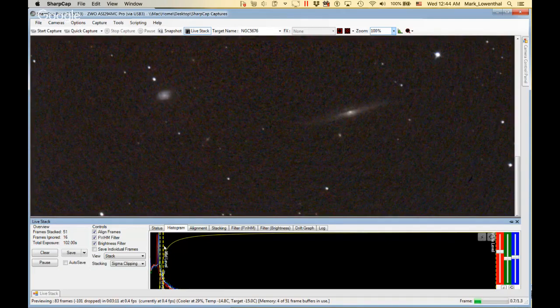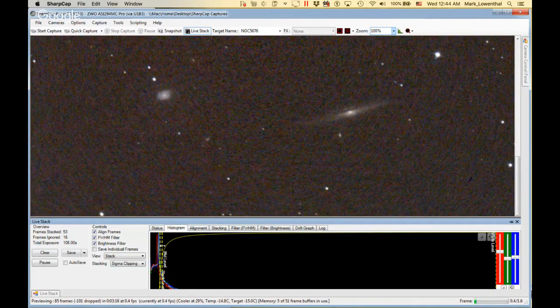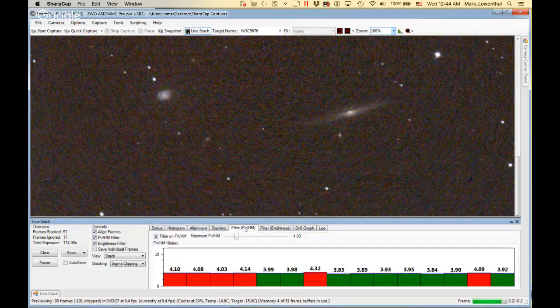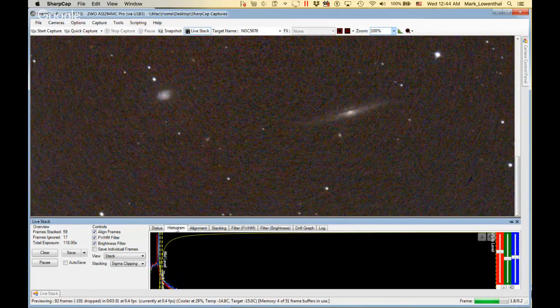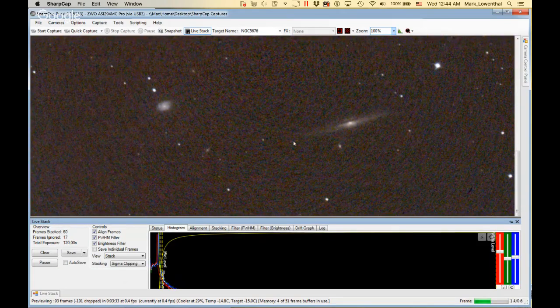Wow, look how dark that dust lane is. My goodness. It's just this little line that goes across the galaxy right there. It's amazing. Yep, that's definitely an edge on right there.